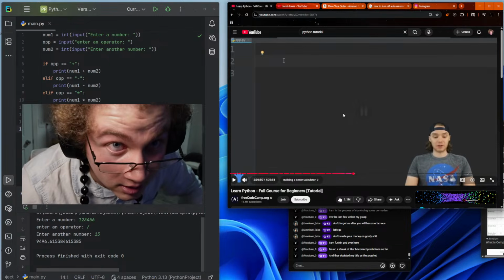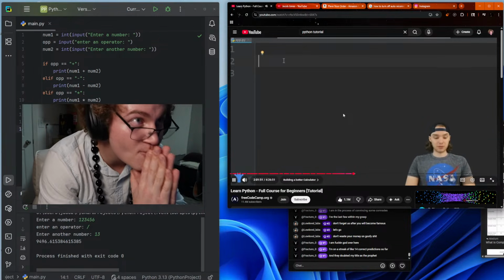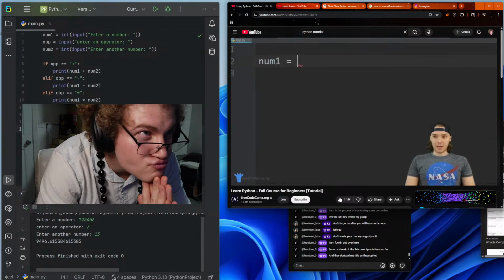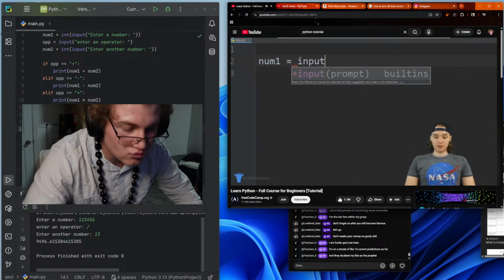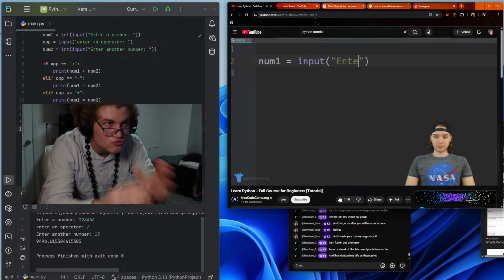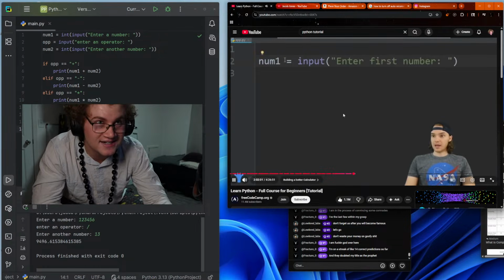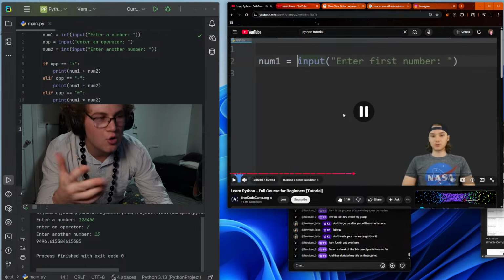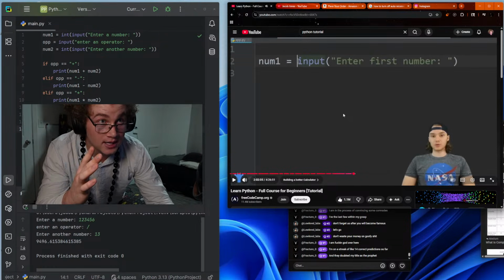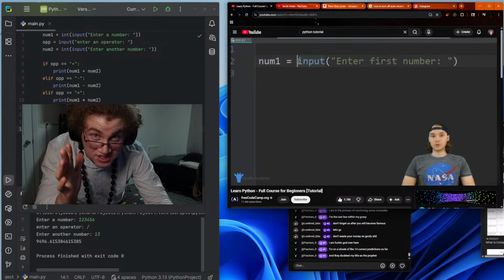Into the lock in. Variables. So the first one will just be num1. And I'm going to set this equal to input, and we're going to give this a prompt. So I'll say enter first number. We kind of did this already. Let's just see how well we did.